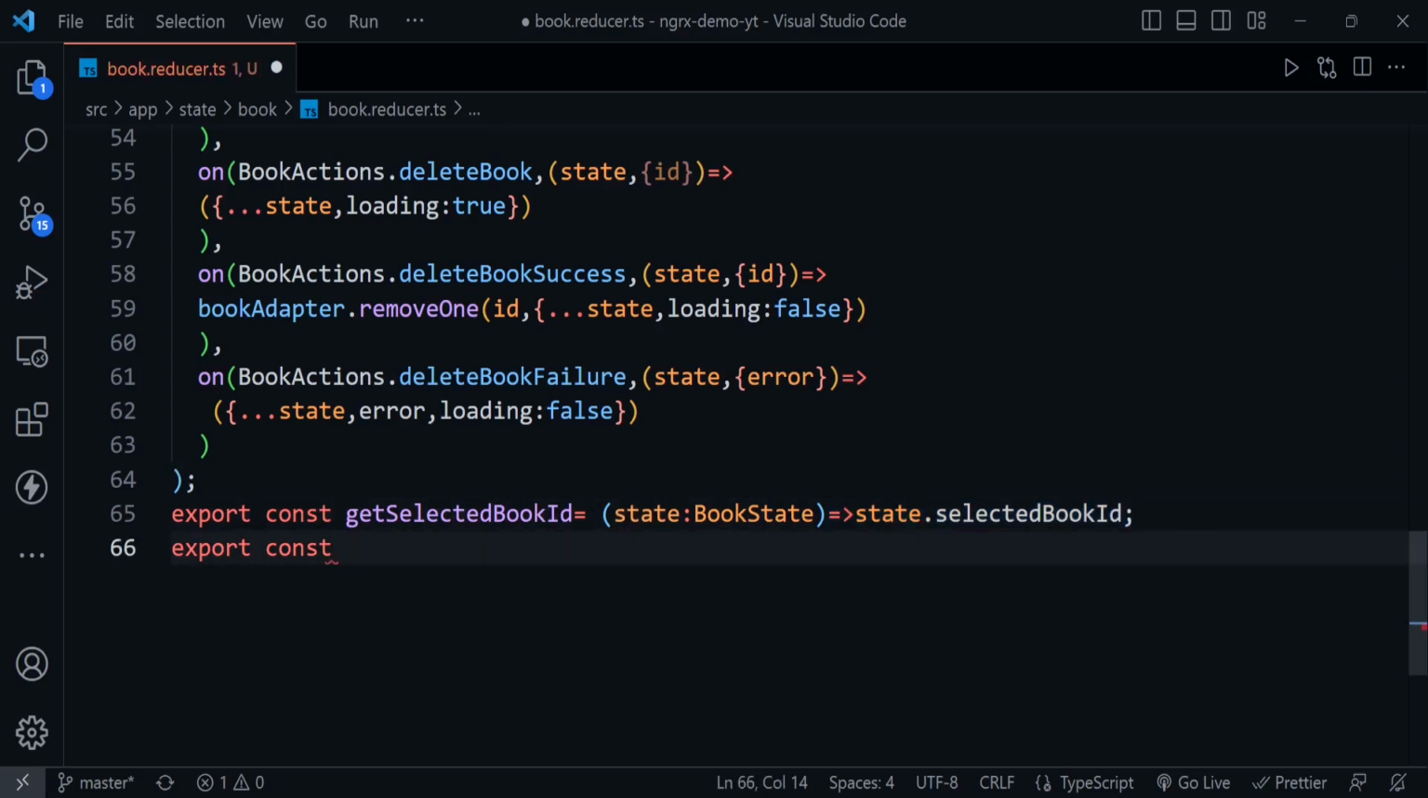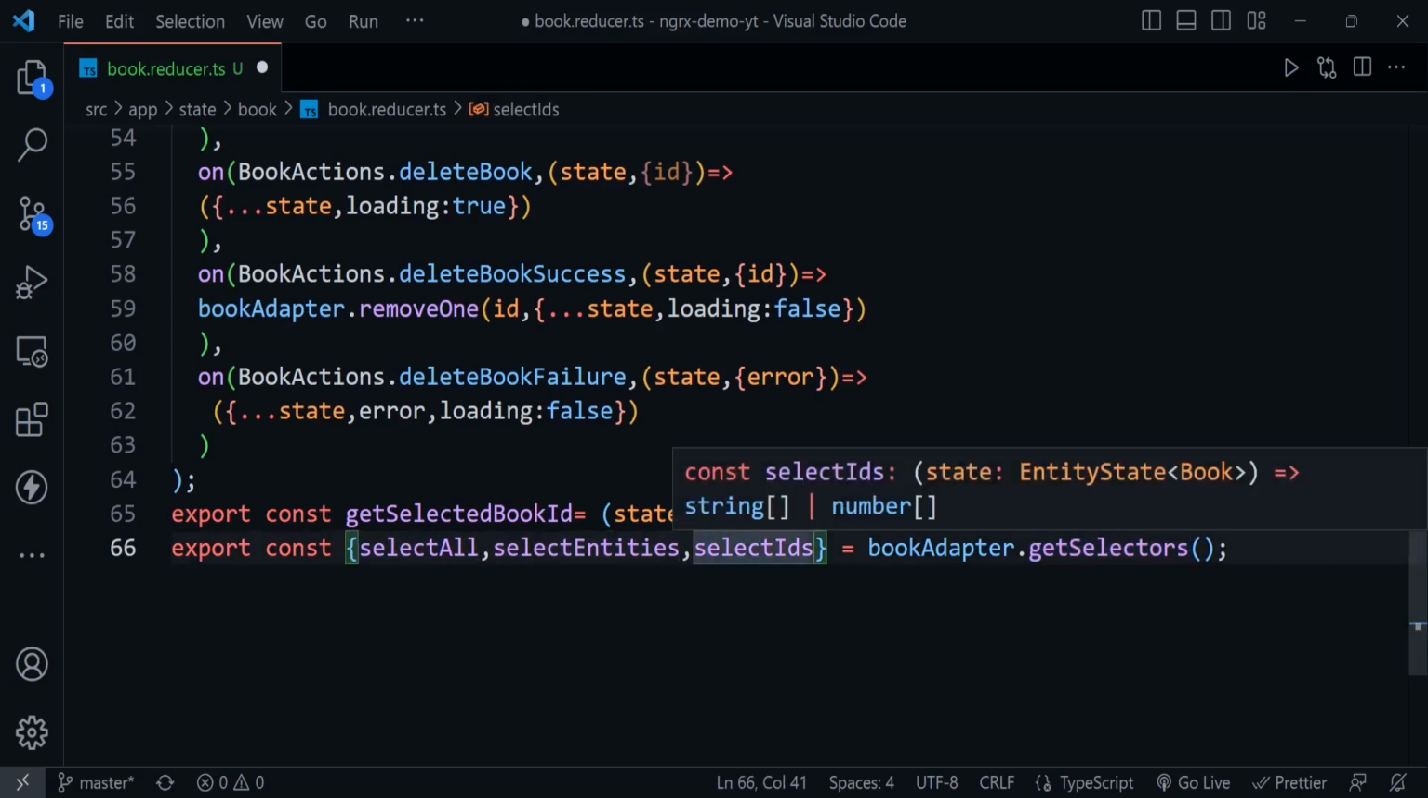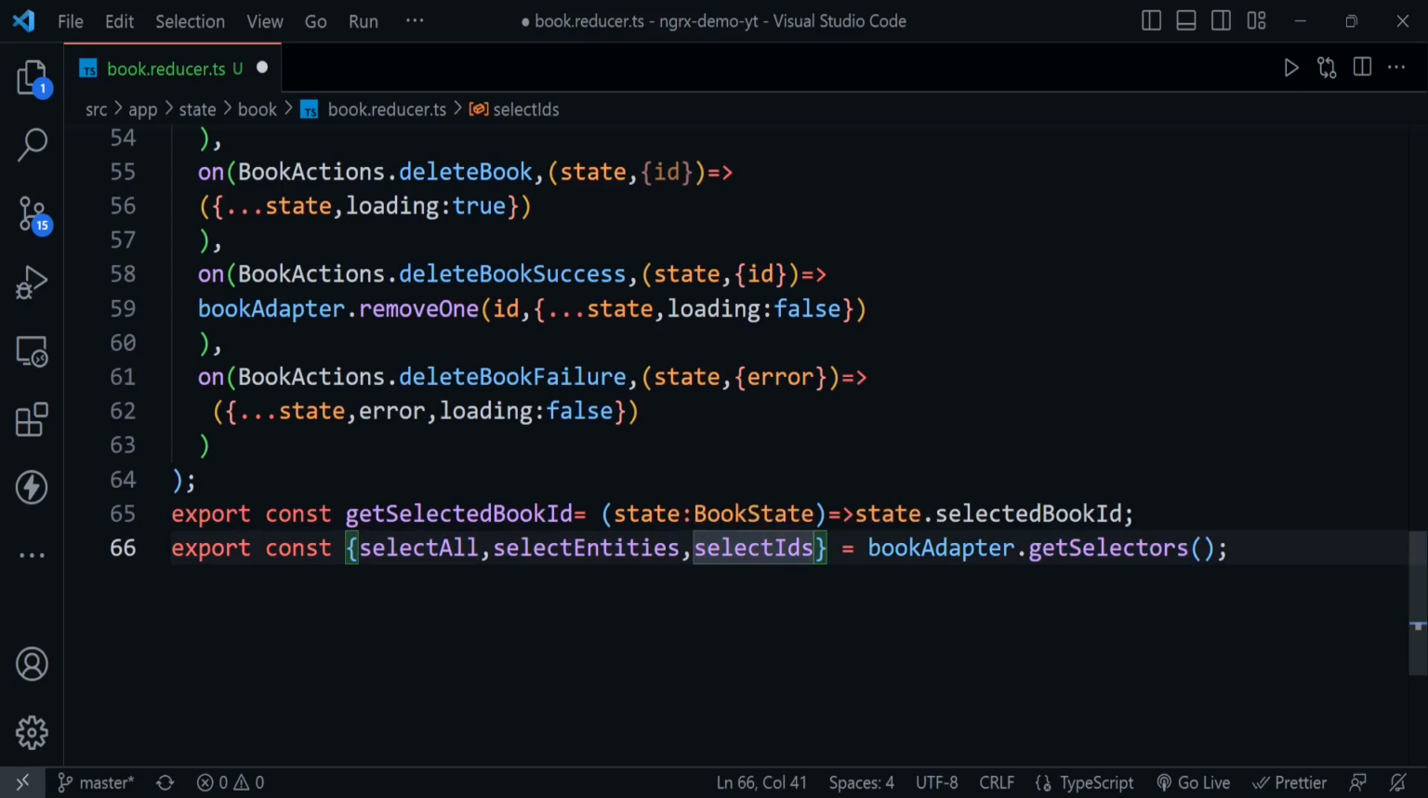Okay, now let's understand what it is doing here. This get selectors, book adapter dot get selector, will give us an object which will have these keys. It has some other keys, but we are not going to use them here, so we are not defining them. So we are storing that object directly inside this object, so that we can use these things separately in our project.